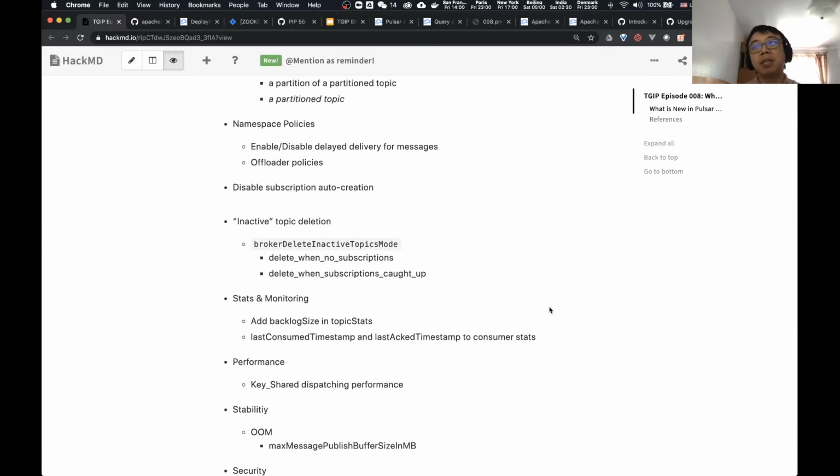So I think we are running out of time, but that is all the content I want to cover in what is new in 2.5.1. Hopefully, there are some features you're looking for, and some bug fixes that would address the issues you hit before, or unblock you to use some of the features in Pulsar.